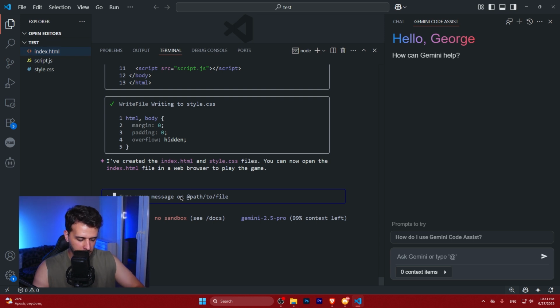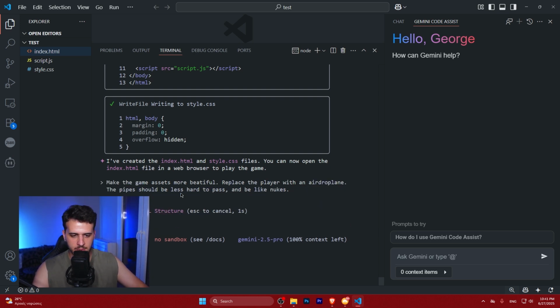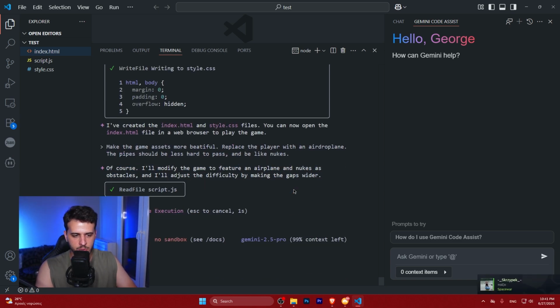Okay, so let's type another message. Make the game assets more beautiful. Replace the player with an airplane. The pipes should be less hard to pass and be like nukes. And let's see if it can actually do these changes. Let's see if it can edit the game to make everything look better. It read the script.js file and yeah, it understood what we want to do. So let's see if it can actually do this edit.